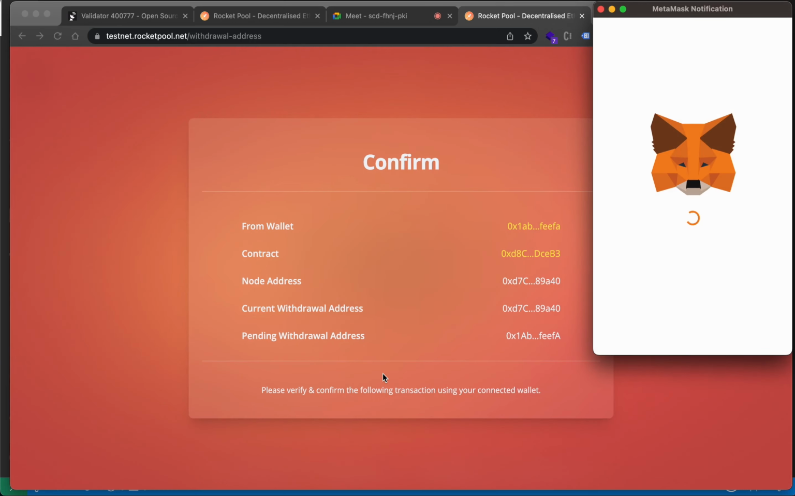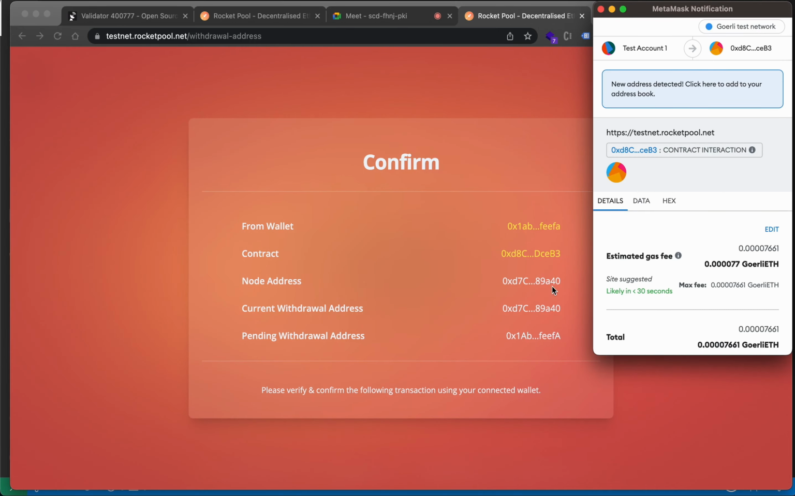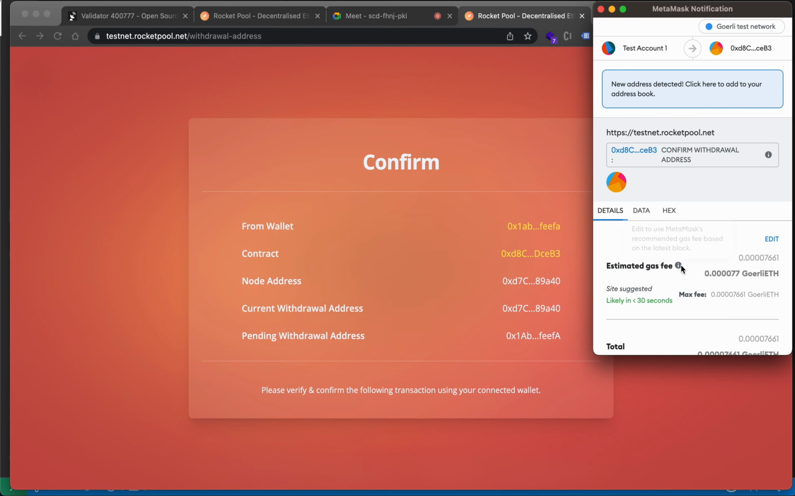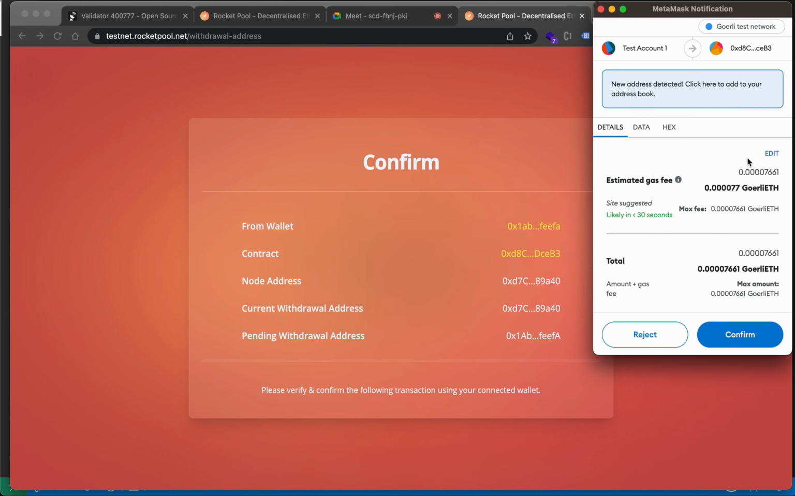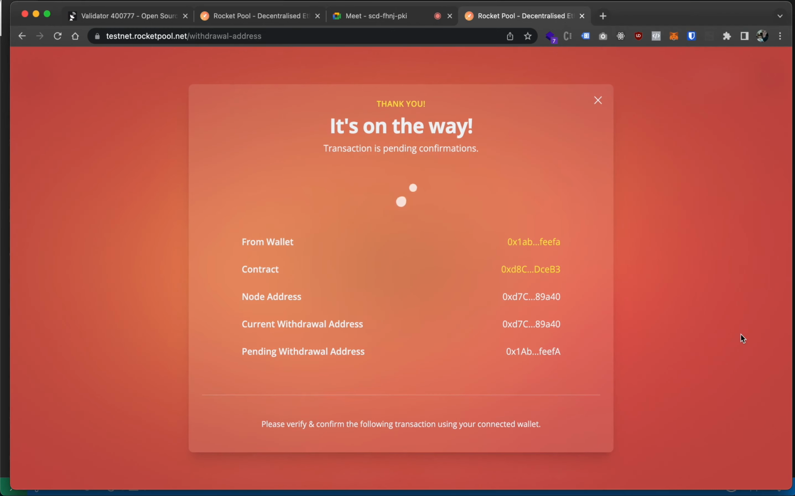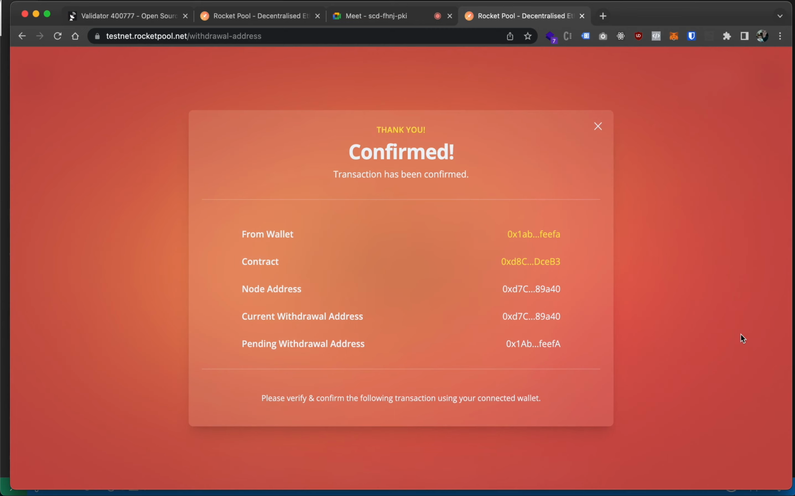Confirm pending. From wallet, node address. And we're going to have to go ahead and pass another transaction. And we will confirm that. Boom. Oh, cool little animation there. Excellent. All right, we've now confirmed and changed our withdrawal address for our node.